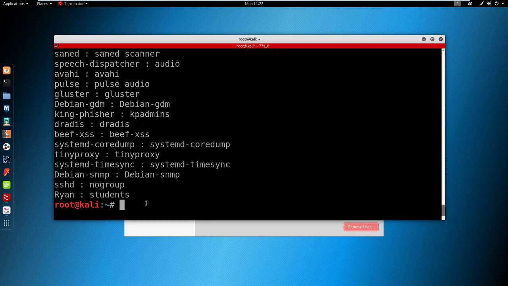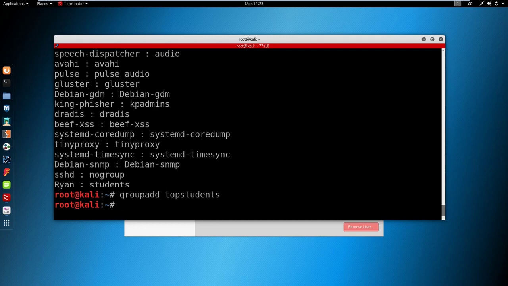But let's say there's another group now called top students, and all the top students of the school go inside of this group for maybe a reward or extra points, anything. In this case, the context is just to help you understand. So now let's add a new group. So group add, and then we'll just add the group top students. So this is a separate group now for a few students. So group add top students.